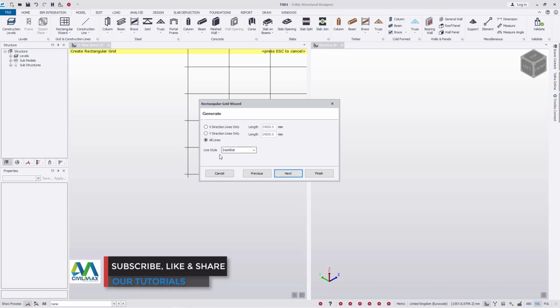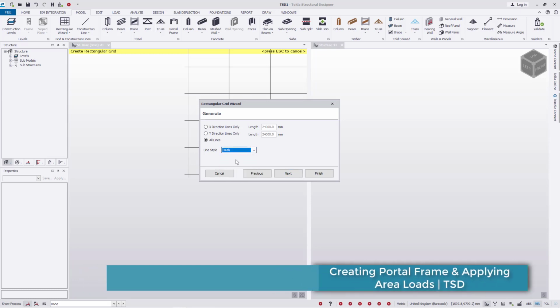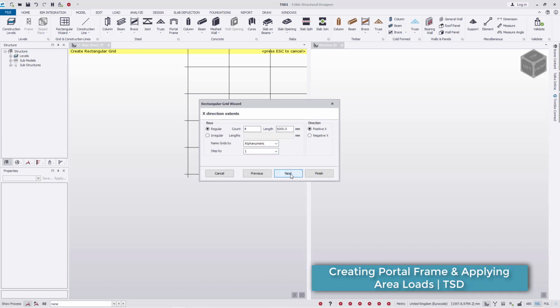So for all the lines, I'll select the line type here. These ones, just leave them at default, don't change anything here. Now I'll come to line style here. Under line style, I'll click on this drop down arrow and pick any line style, but I always like working with dash type. So the moment you've picked that, just go ahead and click the next button.